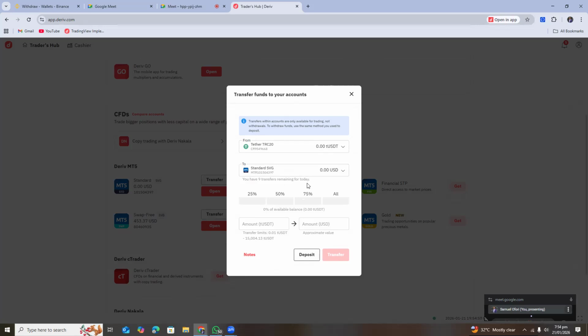You should be able to trade from there. Right. So this is how you are going to transfer funds from the Binance account into your Deriv account.